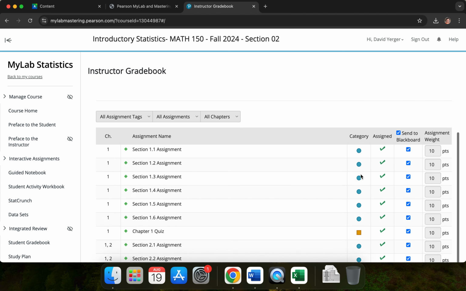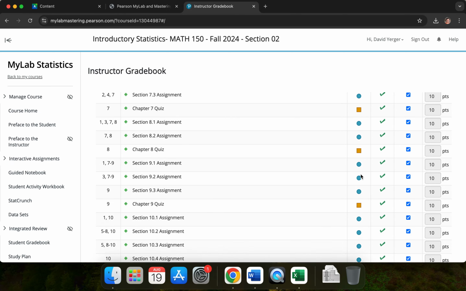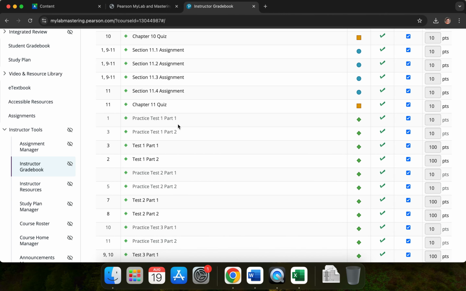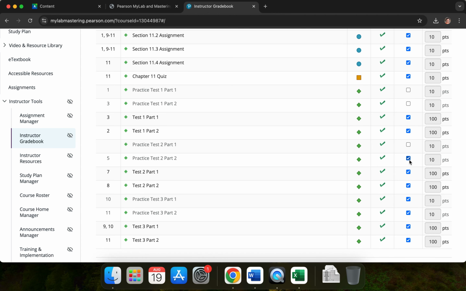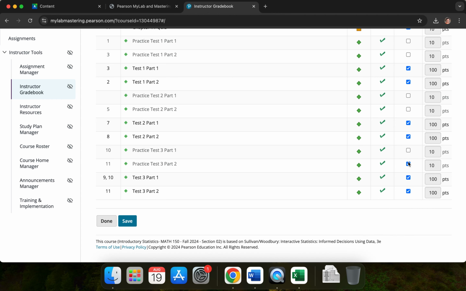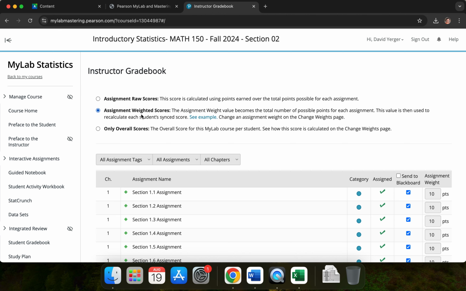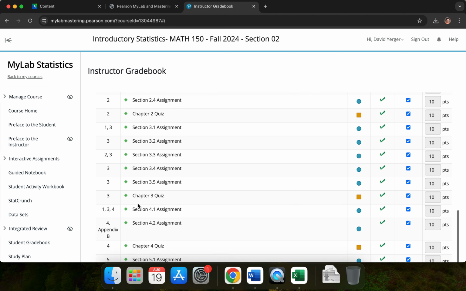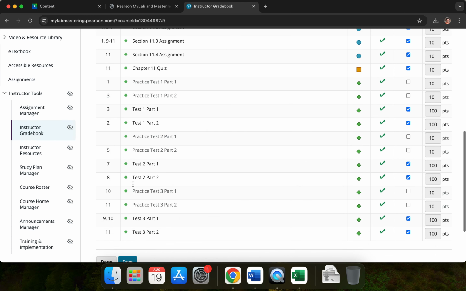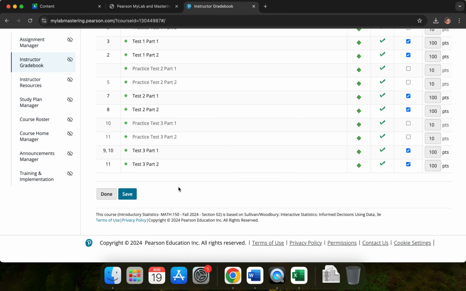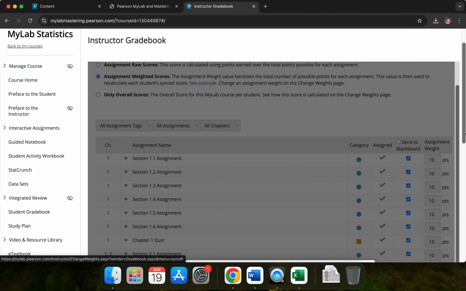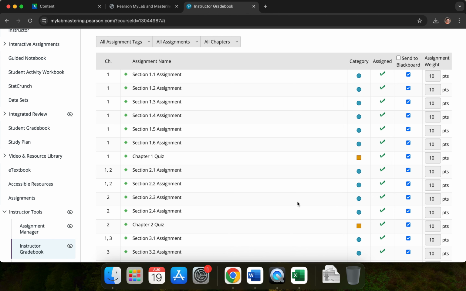And then we want to also uncheck the practice tests. There's 6 of them. Those two, and these 2. And then click Save. One thing I just want to mention is the assignment weighted scores. I'm clicking that so that it matches the gradebook in Blackboard. If not, you'll have slight disparity between the two. So click Save, and it should give me a message. Updates saved. Okay, great.